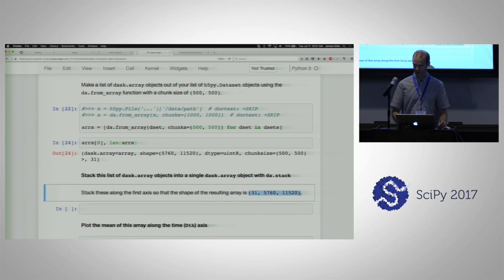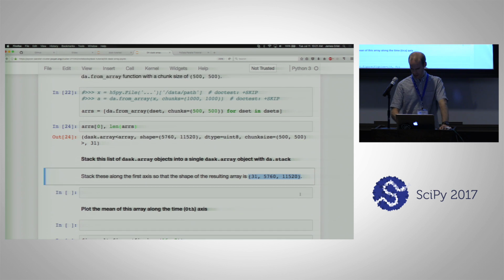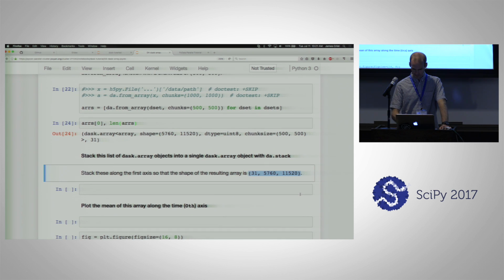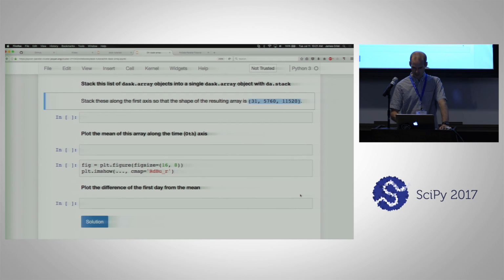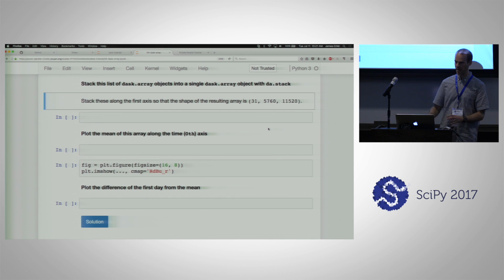So again, da.stack comes with documentation. You can have a look at how to do that. And then the final part will be to take the mean and plot it. Okay, so now there are a few steps to think about, so I'll give you a few minutes to work with that. And in the meantime, again, any questions or discussion, it's good to keep the room alive.